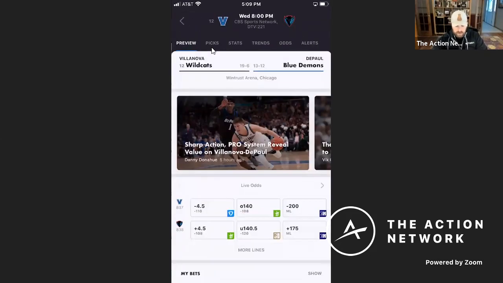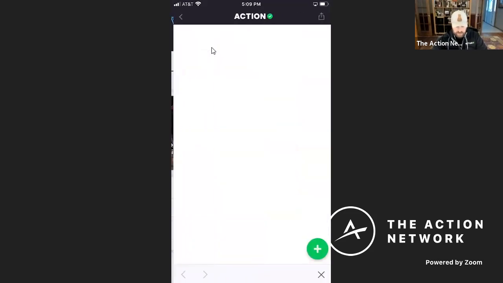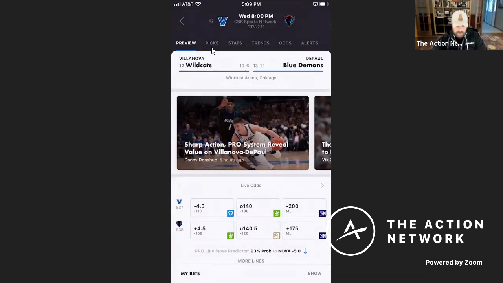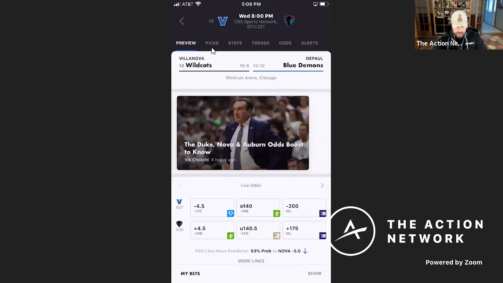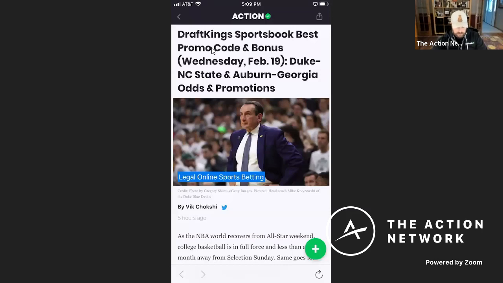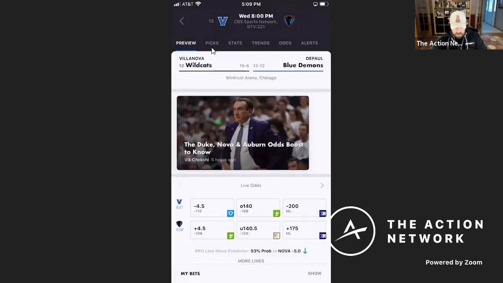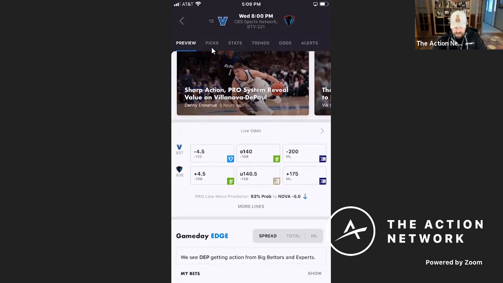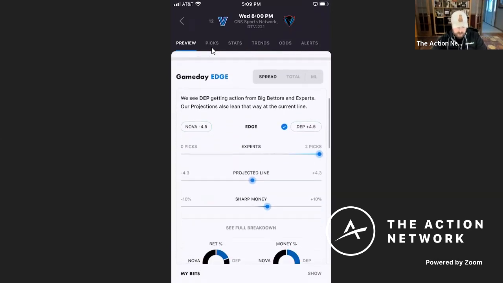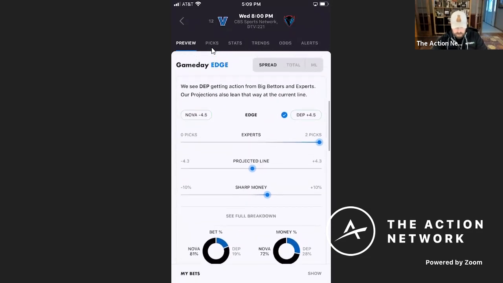So if you click on that, you can see that there's a preview tab at the top. You can see the content that we have for the game. You can click into it and read the articles that we have, right? So there's a sharp action and there's a pro system for that game. You can click over here and see that there's an odds boost at DraftKings for some of these college basketball games, right? So you have content. You can see the lines. Again, these are the best lines with your sportsbook. So that's incredibly valuable. You can see here the game day edge, and you can see the experts.